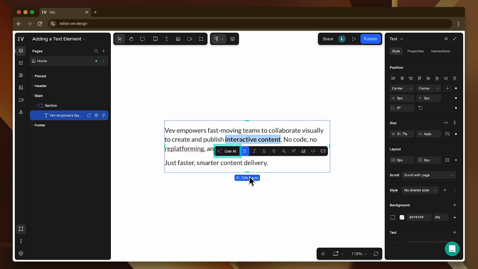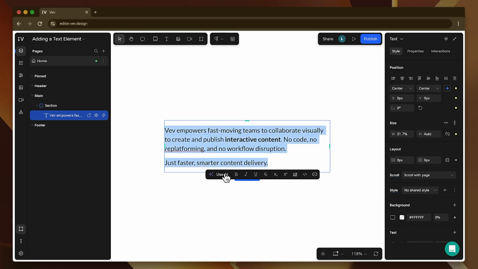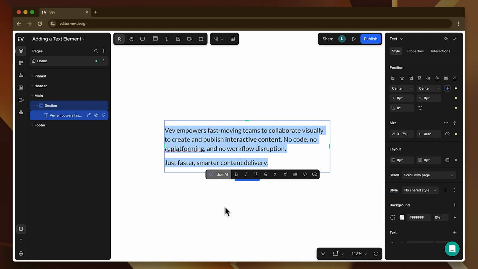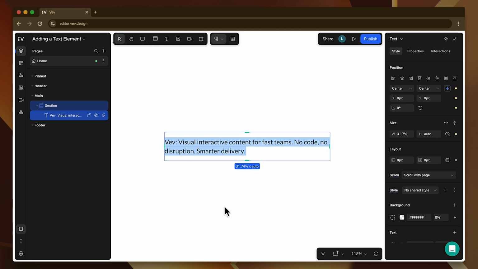The inline formatting menu also allows you to access the AI text assistant. To use it, highlight the desired text, select the AI text assistant option to get a list of available AI writing enhancements. A full list of the available options within inline formatting can be found in the video description below.